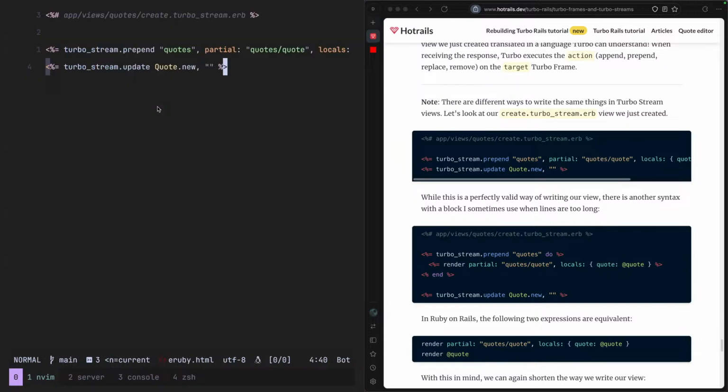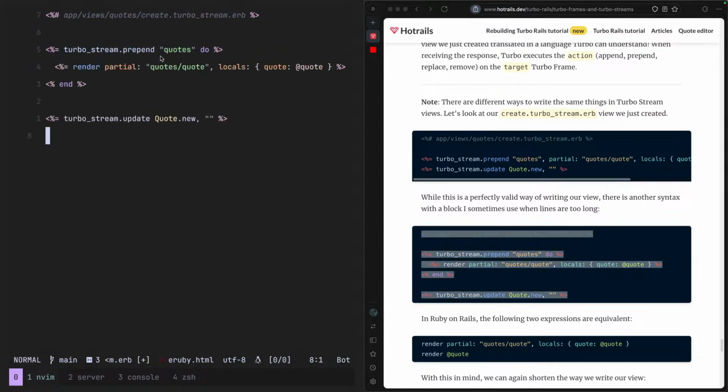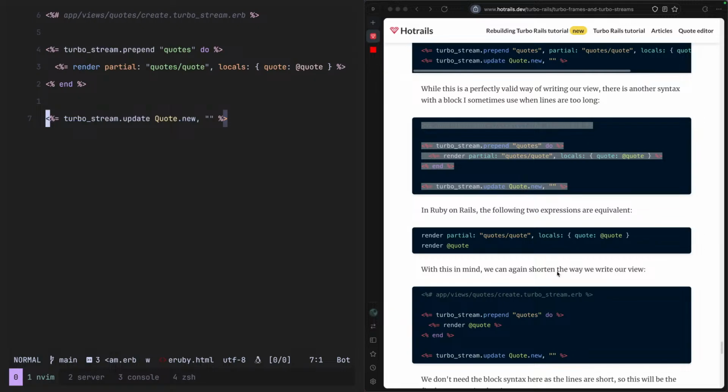Okay, so let's look. We're going to do a little refactor here with the block syntax. I'm good with that. I'm all good with the block. Yeah, with this in mind, we can then shorten the way we write our view.